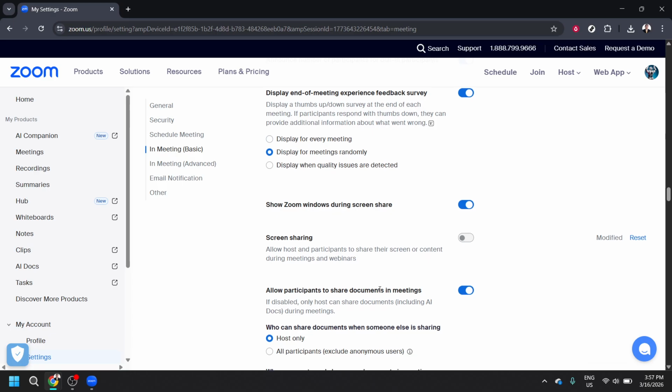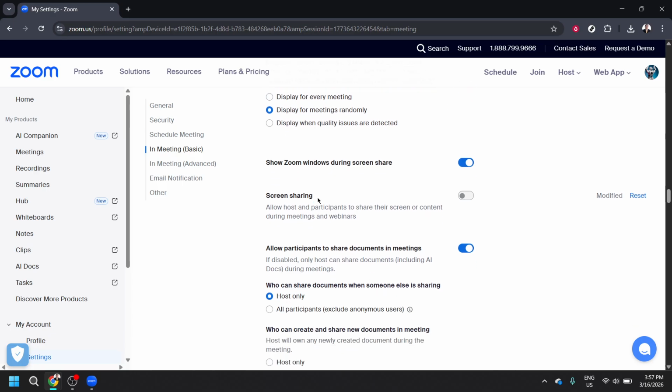Now look for the Screen Sharing section. Here you'll see the main control that determines whether sharing is allowed in your meetings. You may also notice related notes that explain how this affects hosts and participants. Take a moment to read the description so you understand what enabling it will do across your account.